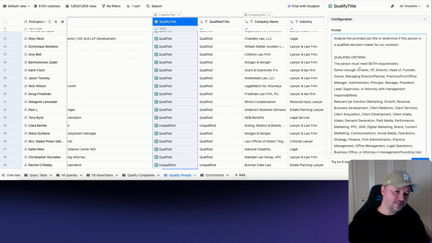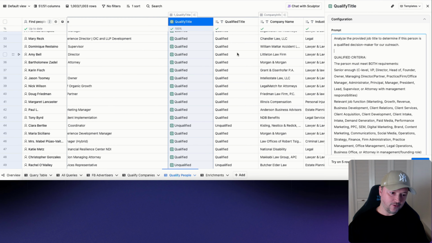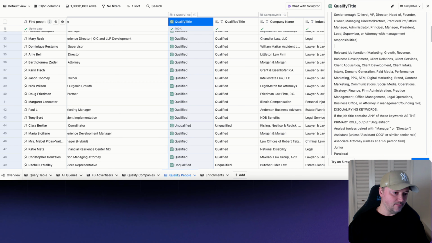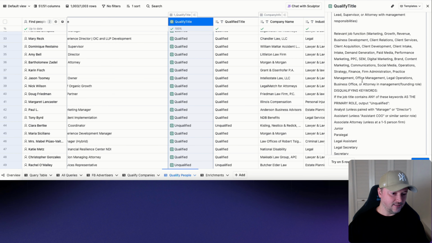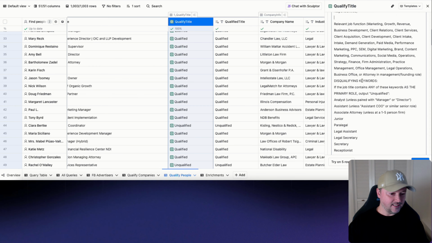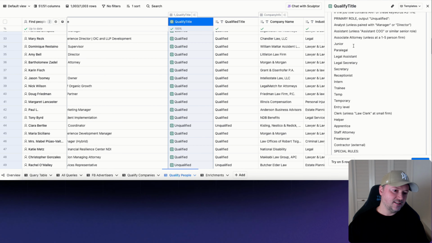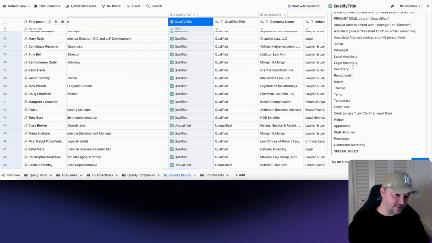As you can see here, we're saying there are two requirements that the job title must meet in order to be qualified. The first is seniority, must be a manager level and above. And the second is the job function, so marketing, growth, revenue. Also, if their titles are like founder, CEO, COO, then they should be classed as qualified. It's totally up to you how you want to do this. And then, of course, what job titles or keywords in the job title would indicate they're not qualified. Words like junior, paralegal, legal assistant, and so on.